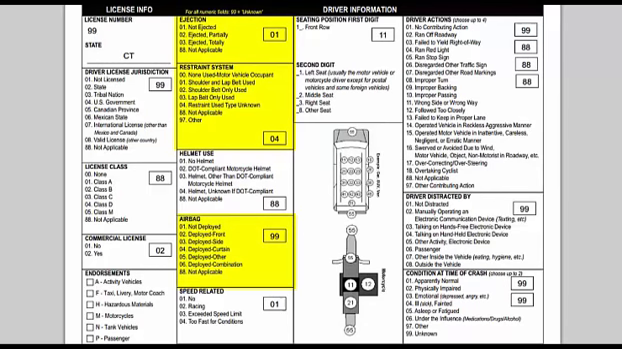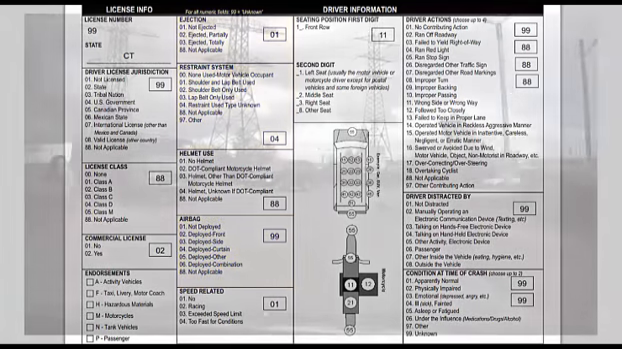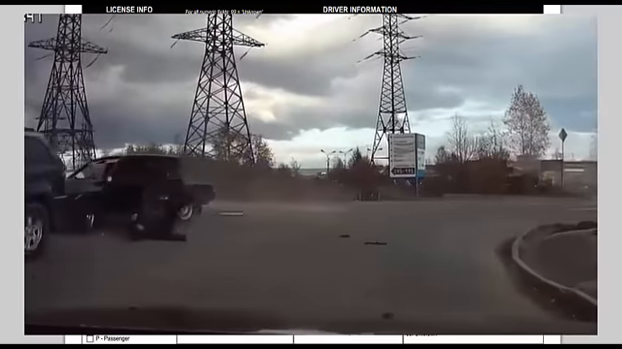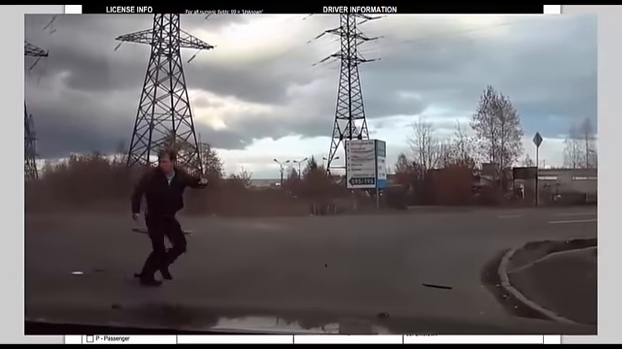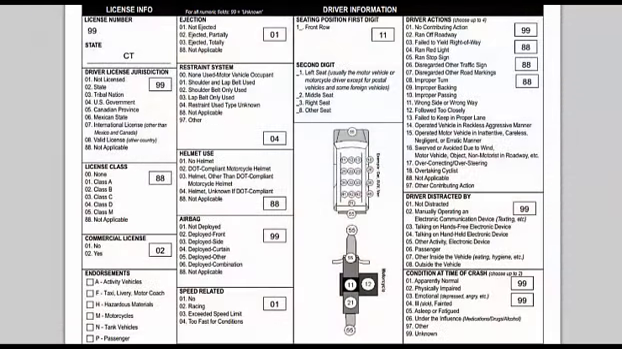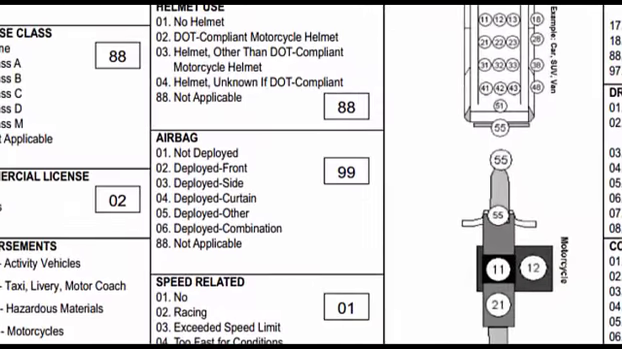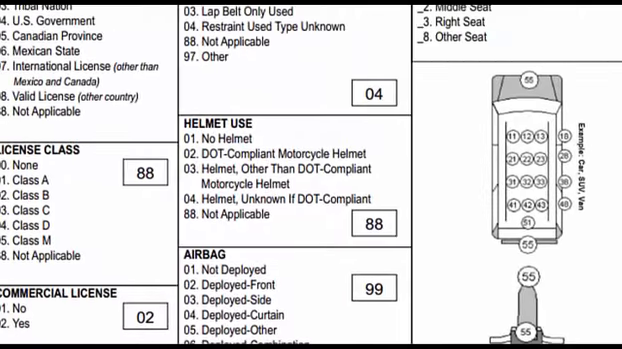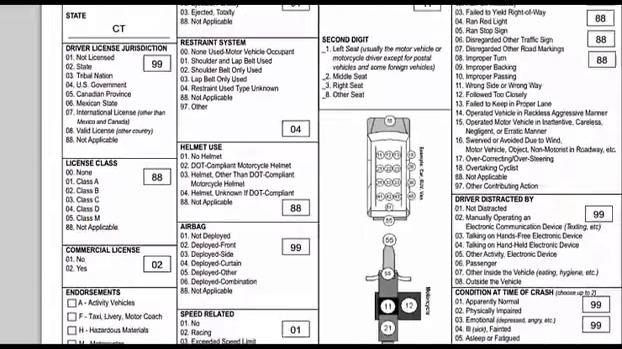Ejection, restraint system, and airbag are very similar to the current PR-1. However, you should note that there are new options within each one of these elements. For example, with the airbags, you now have the ability to identify which airbag within the vehicle deployed, or if it was a combination of multiple airbags within the vehicle. You should note that helmet use only applies to occupants or drivers of motorcycles.